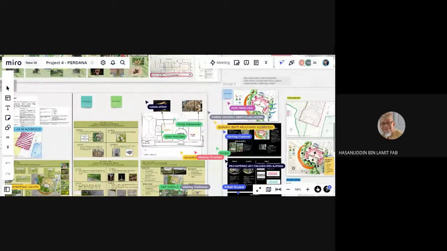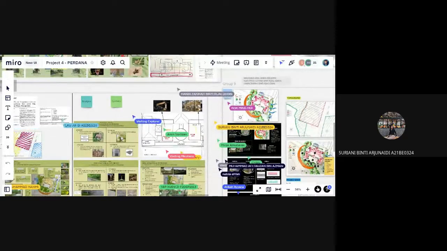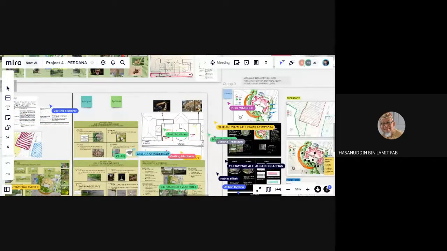I think that's all from us. Thank you. Okay, I've just Googled what bohemian means. What does bohemian mean? Can you explain? Bohemian concept where we will use a lot of wood and it's colorful. No, don't forget about the landscape. Just the general definition. What is bohemian? What does it mean?